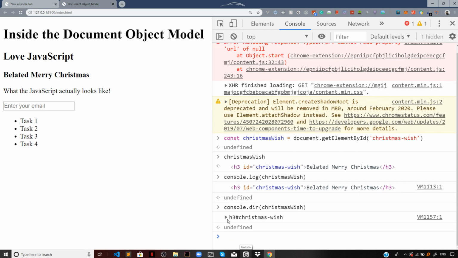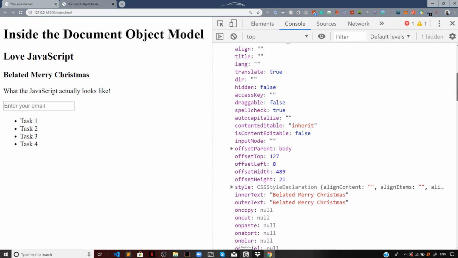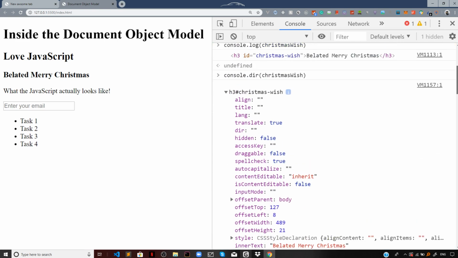Okay, and if I open this, move down, so you can see we are getting the structure for this Christmas wish element, and this is a DOM object. Okay, not a normal object. So we can see it is an object that browser automatically creates and exposes to us in JavaScript for this h3 element. Now such objects are created for all such HTML rendered elements.